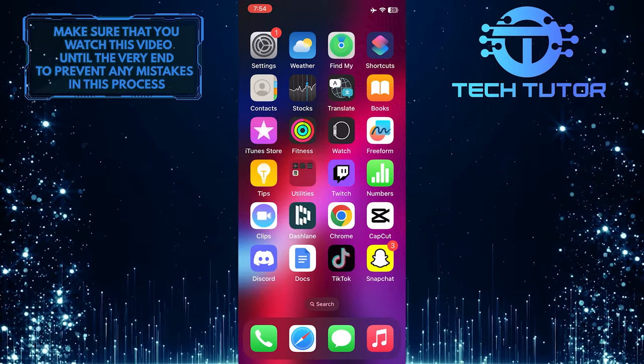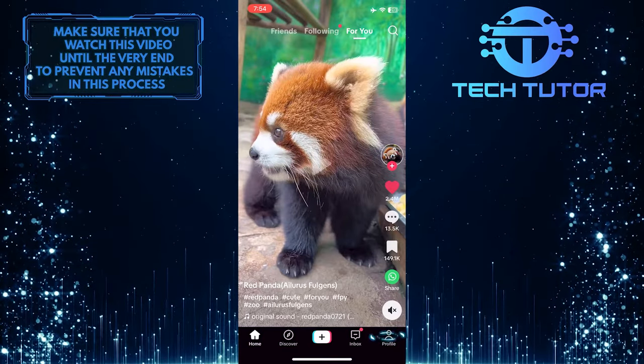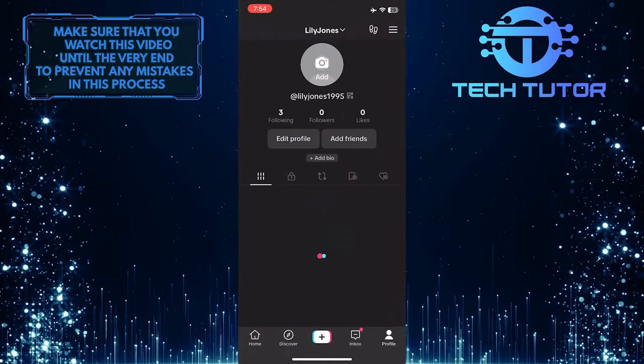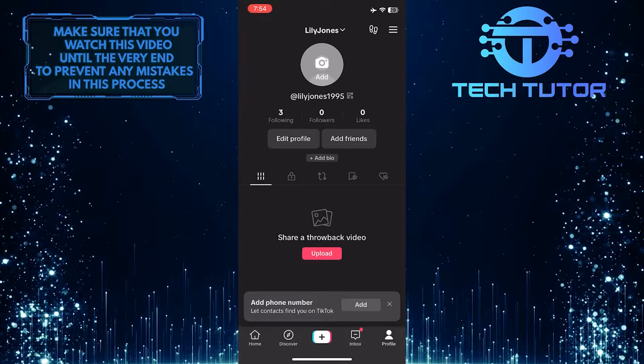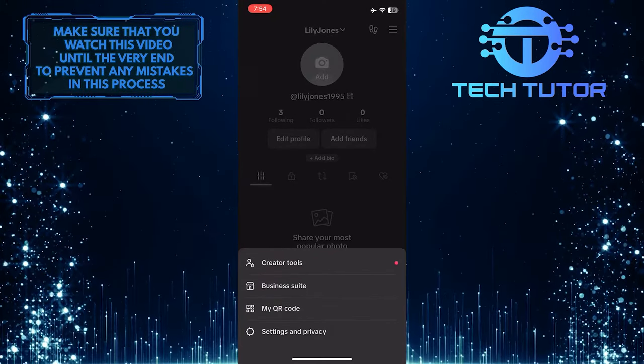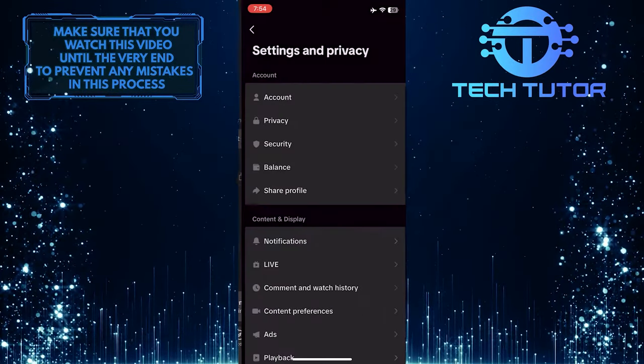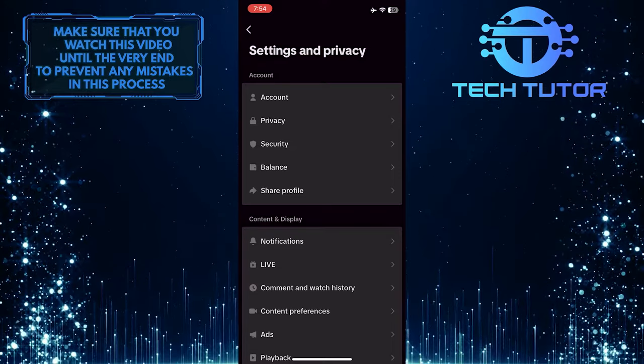To get started, open up the TikTok app and then tap on the profile button at the bottom right corner of the screen. After that, tap on these three lines at the top right corner of the screen. And then tap Settings and Privacy. Once you are on this page, tap Account.